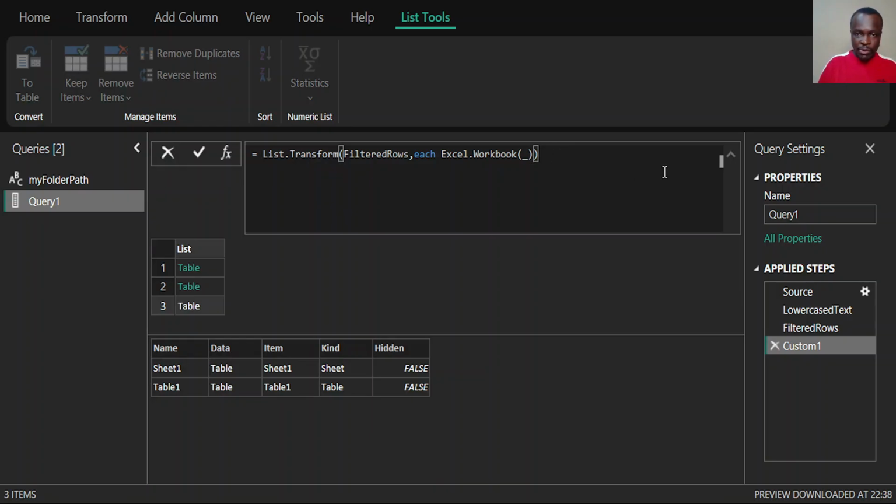So this is what we are going to do. You open curly braces, you put in square brackets. Now, when you look at the sample table that has been presented to us, the only thing that it is trying to tell us is that for each of the binary files, we have fields called Name, Data, Item, Kind, and then Hidden. These are like properties of each of the binary files. But then the real data that we want is here within the Data field.